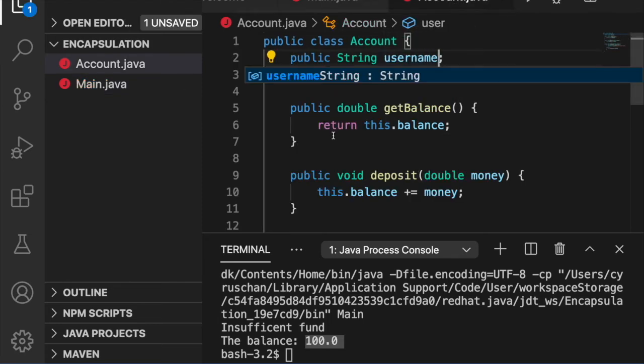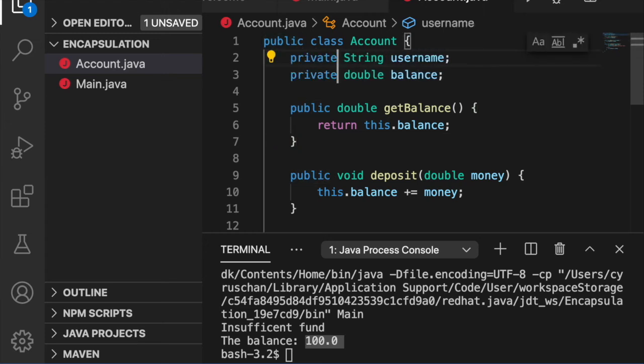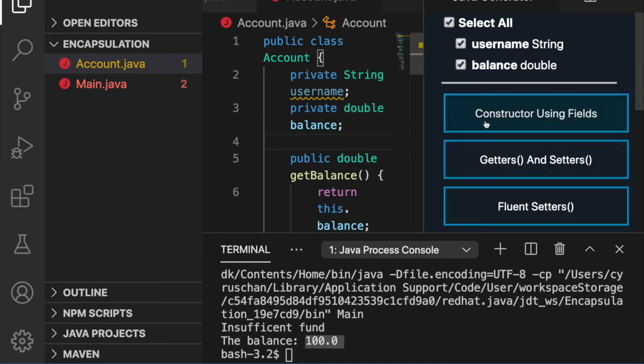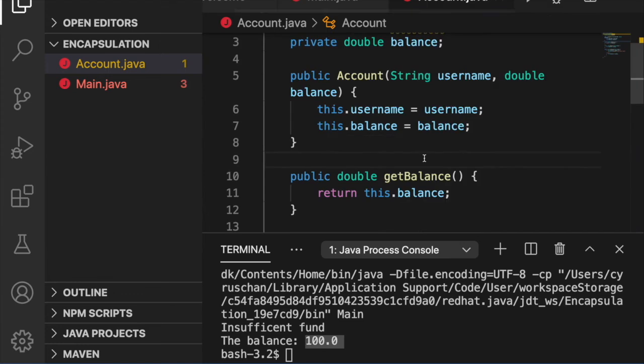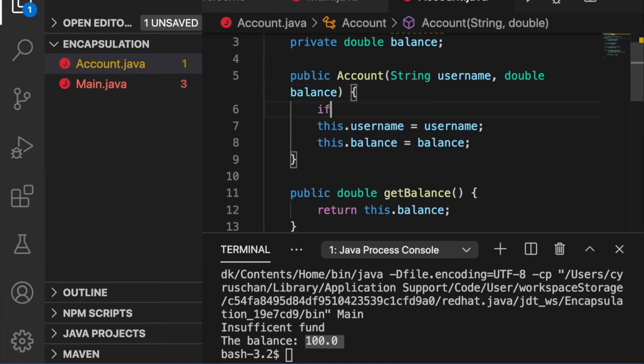So it is better to use the method of encapsulation. To use the encapsulation, we have to change this to private, so outside cannot access these variables. And we are going to use the constructor. So we go to here and we create a constructor by using fields. And then we can also do some checking before creating this balance. For example, we can check the length of the username.